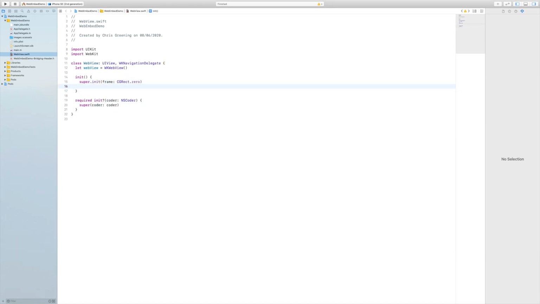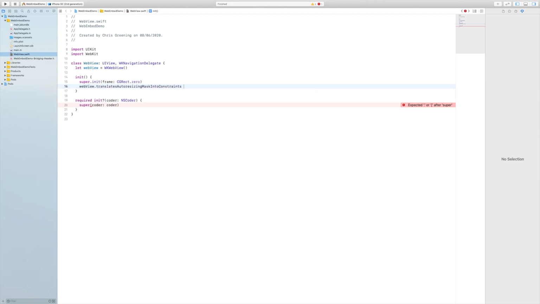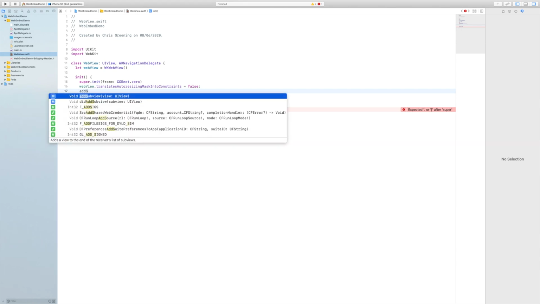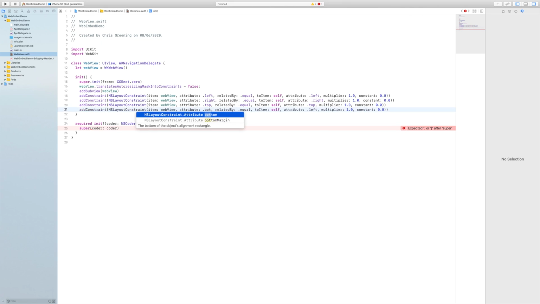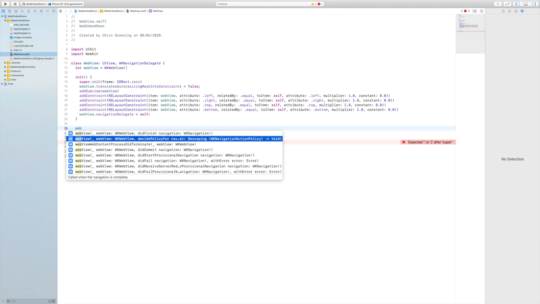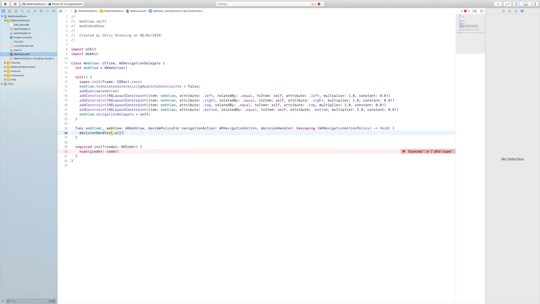So we want our web view to fill the entire space. So let's set translatesAutoresizingMaskIntoConstraints to false, and we'll add constraints so that our web view fills the entire space. And we'll also add ourselves as the navigation delegate. So let's implement the navigation delegate method decidePolicyFor navigationAction, and we'll just allow this to load any content.